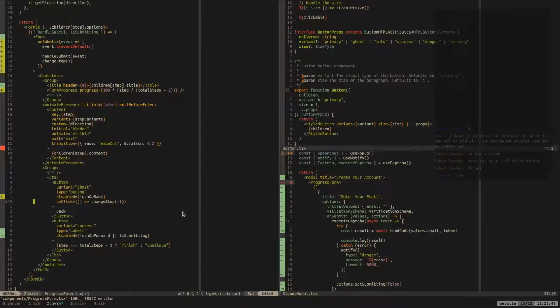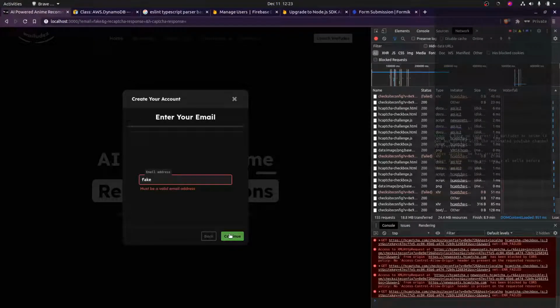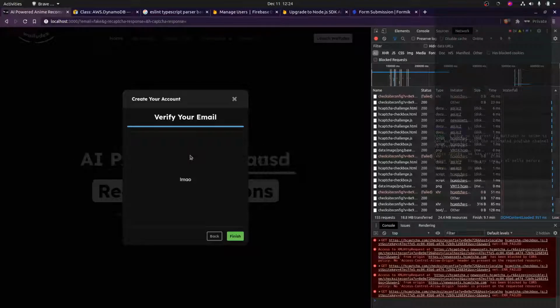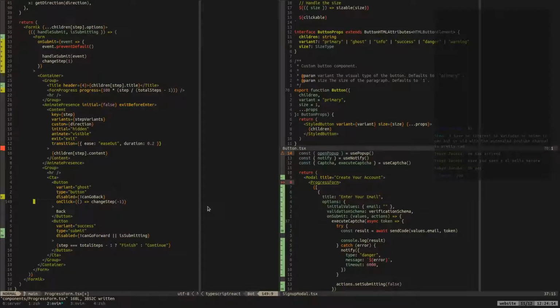But as for important things I could do today, I could work on, instead of this being LMAO, it could be an actual input thing for verification codes. So that'll be cool. I want to have a lot of control over how they input, and have 6 separate input boxes and make it pretty and stuff.